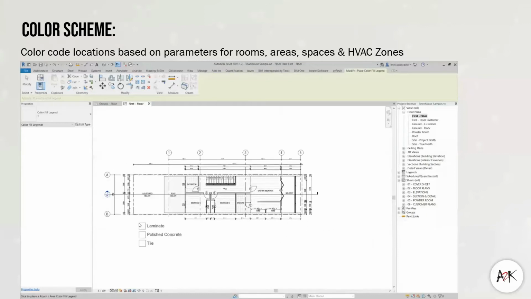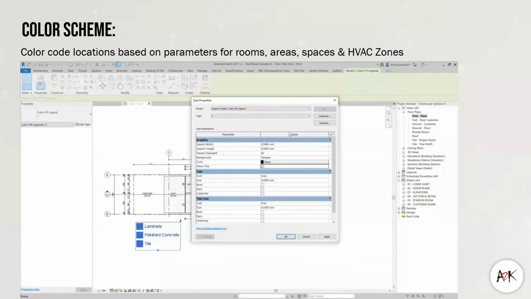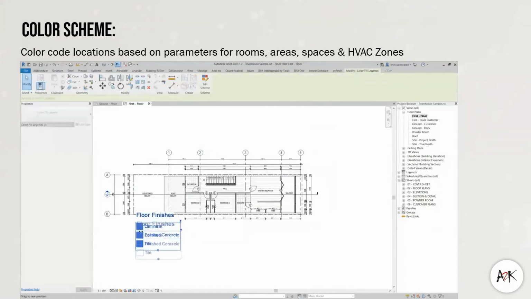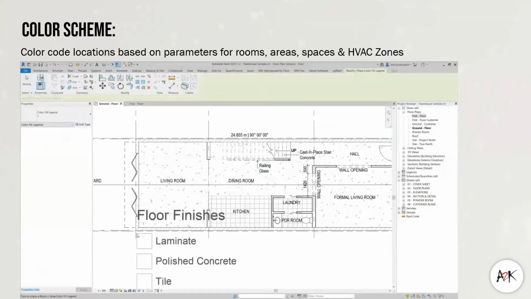In this case, we can also create color fill legends to identify what those hatches are representing under our project. So playing with that color fill legend, we can add a title and also a preview of the floor type. And then that will enable us to also have the representation.